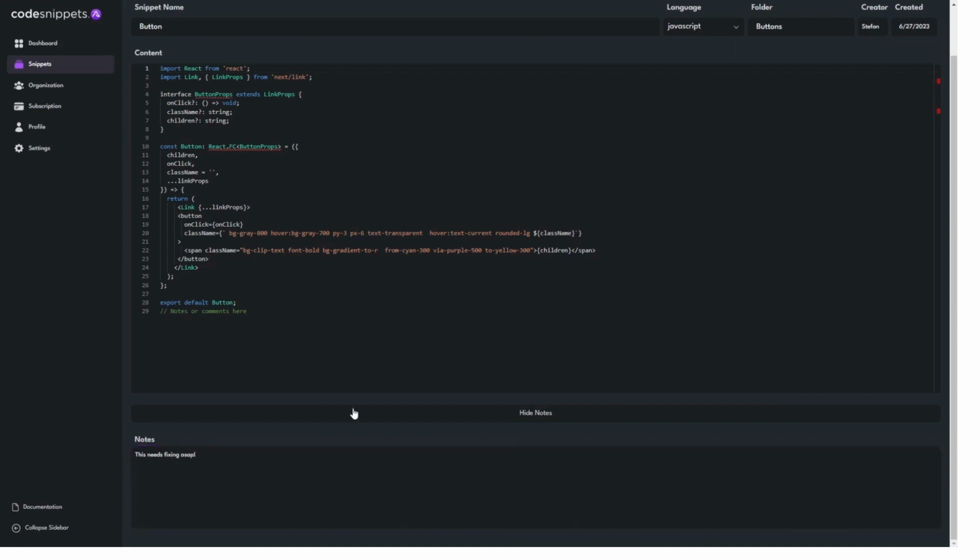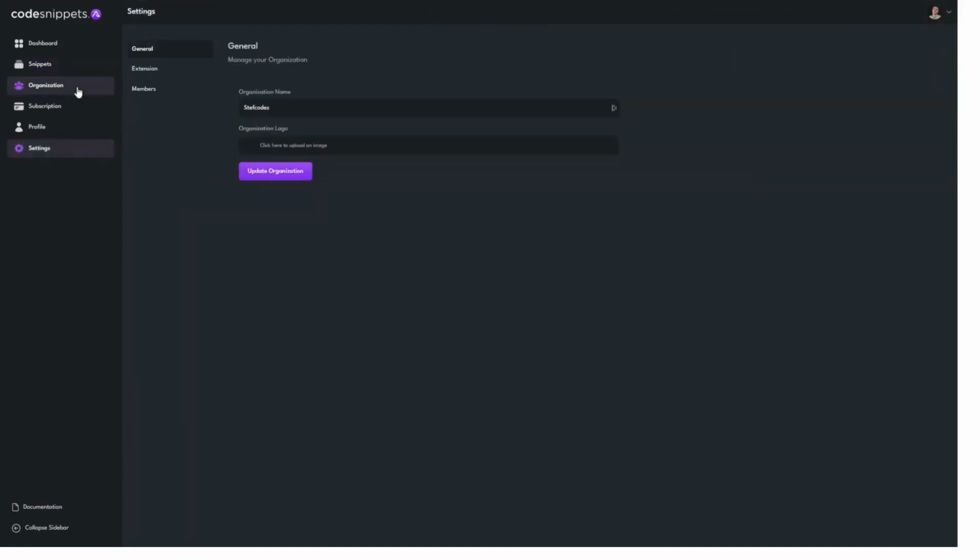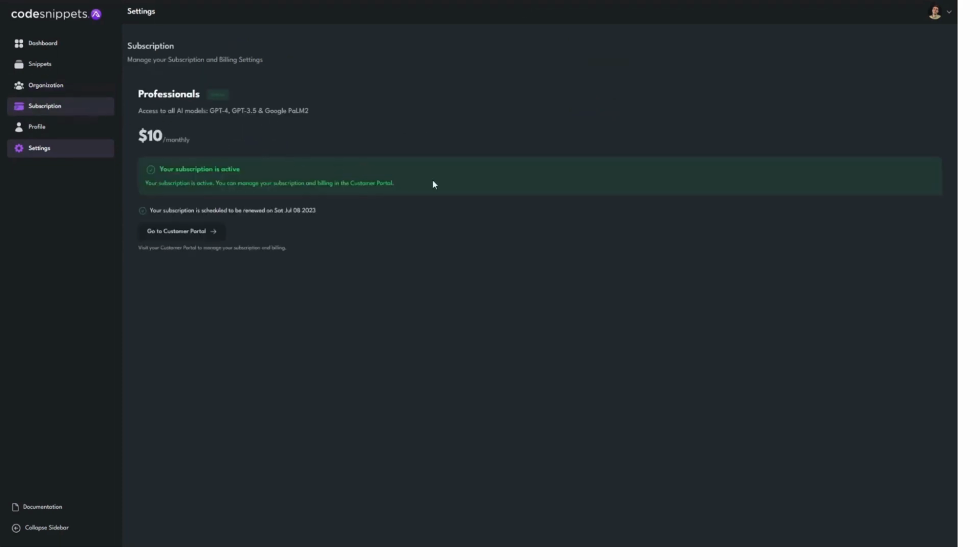Let's check out the organization page. In the General tab, you can change your organization's name and update the logo. The Extension tab will allow you to copy the extension API key for insertion into VS Code. In the Members tab, you can invite, delete, and transfer ownership of the organization to other members. From the Subscription page, you can view your current subscription and make changes to it with the Stripe Customer Portal.